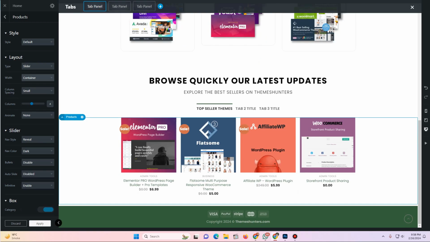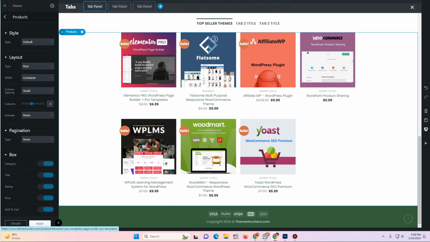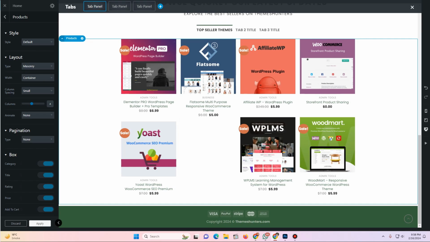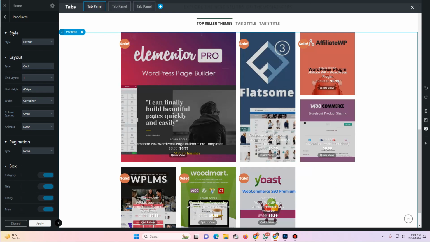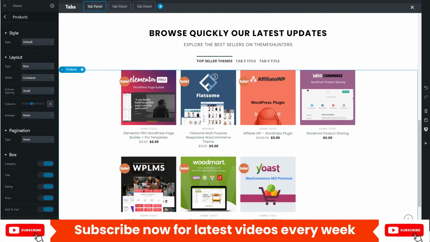I'm comfortable with this option right here. So here you can see now for the type it is set to slider. You can change it to row, and it will be changed to a row. And here you can see it is showing this many products because I only have a number of products uploaded. If you want, you can change it to masonry as well, and then if you want, you can change it to a grid as well. So this is how the grid looks. And then let's just keep it as row because we are good with the row.